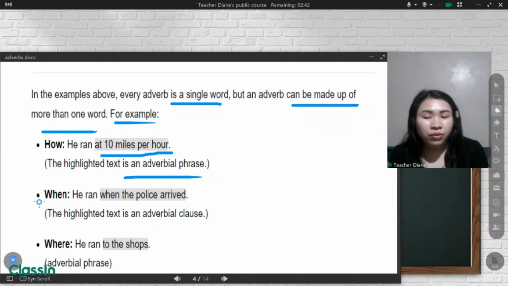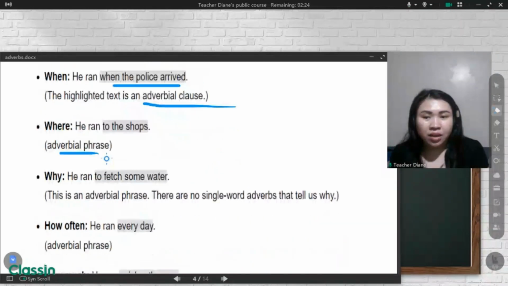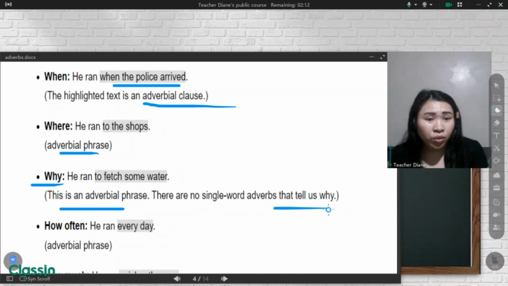For the when: he ran when the police arrived. So here is an adverbial clause. For the where: he ran to the shops is an example of an adverbial phrase. So here, why? He ran to fetch some water. This is an adverbial phrase. For the why, there is no single word adverb that tells us why. Of course, in why, there should be an explanation. So there is no single word for why.